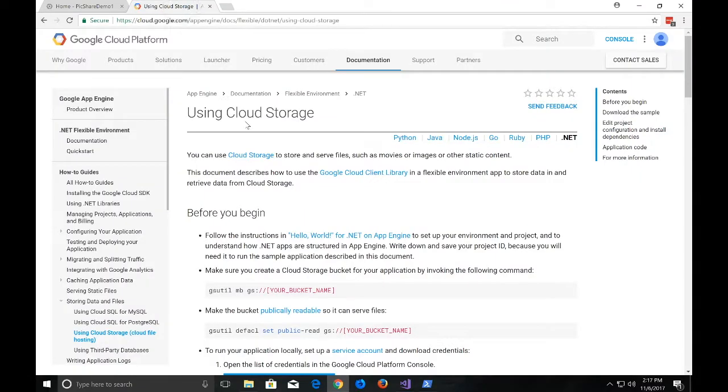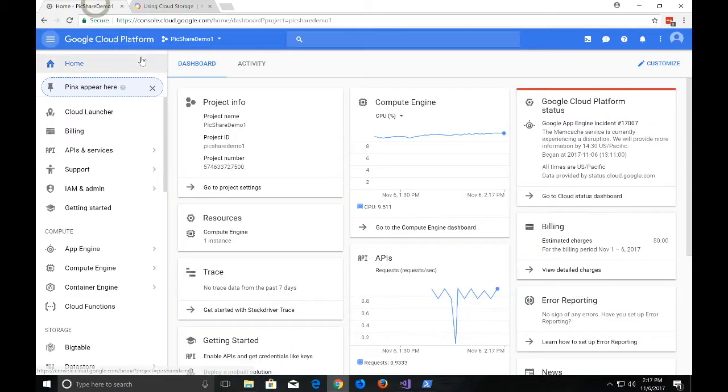In this video, we're going to take our Picshare application and start leveraging cloud storage in order to store the images. We'll be following along with the Google documentation using cloud storage that you can find under the App Engine documentation, flexible environment .NET. You can see I've logged into the console over here.